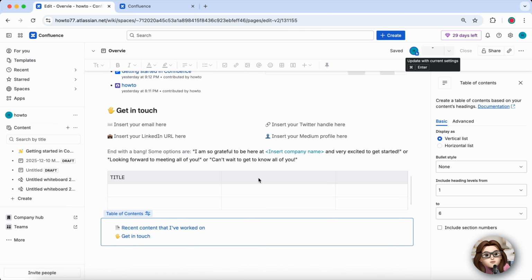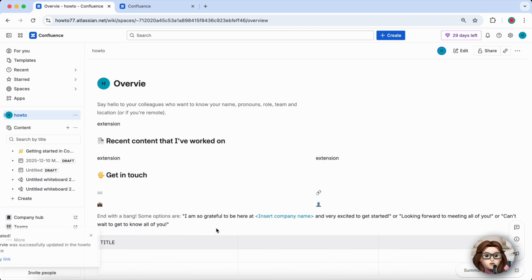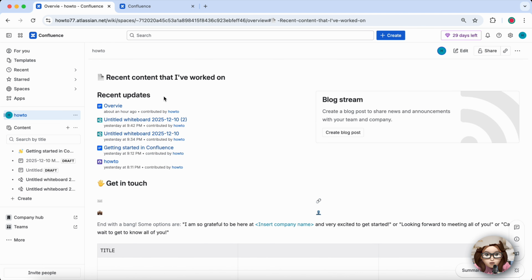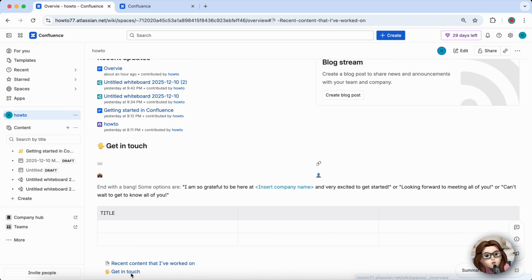As soon as it updates, your index will be fully active, giving readers an easy way to navigate through every section of your document. And that's all you need to do. Adding an index is a simple way to keep your Confluence pages structured, clean, and effortless to browse.